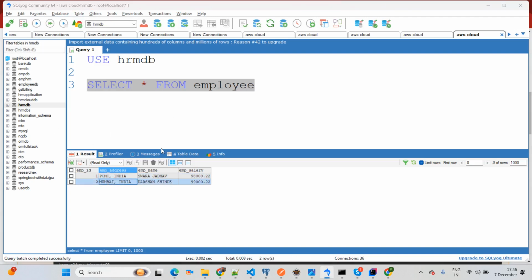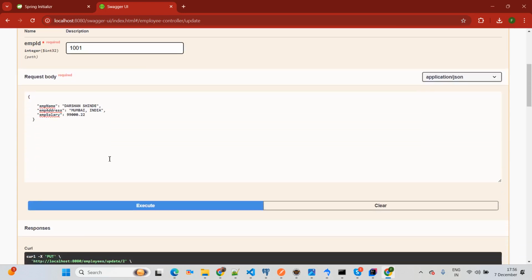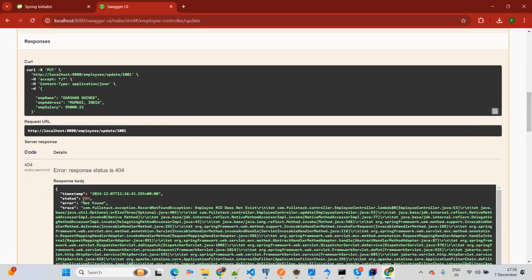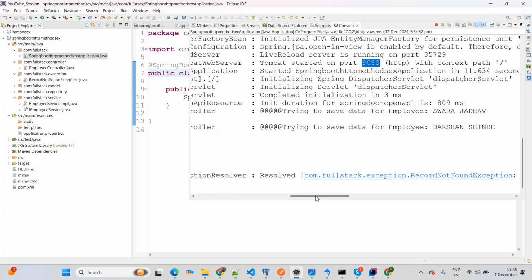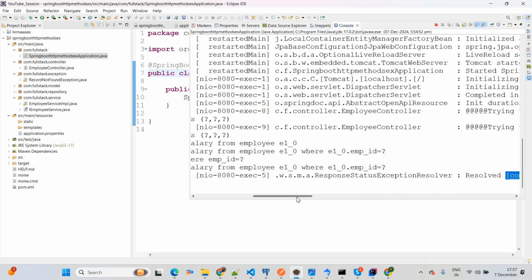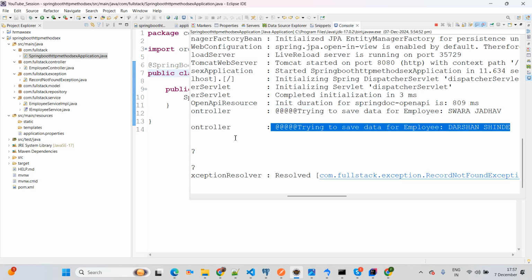Perfect. The next is we are passing here 1001. We are expecting a 404 record not found exception. See on screen, this is 404. It means not found. And for the record not found exception, the custom message is employee ID does not exist. Even our application does not crash. See, here our application does not crash. It's just adding the record not found exception and employee ID does not exist. And if you check here, see, we have added the log as well. The log is also coming here, trying to save data, right?